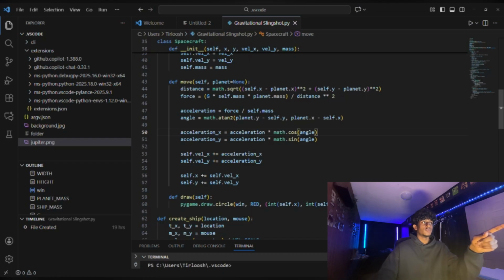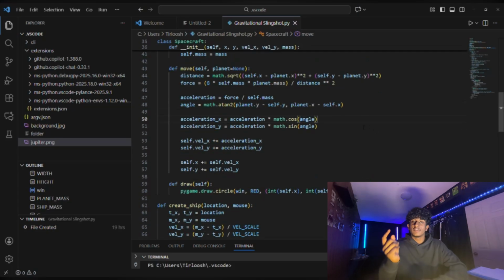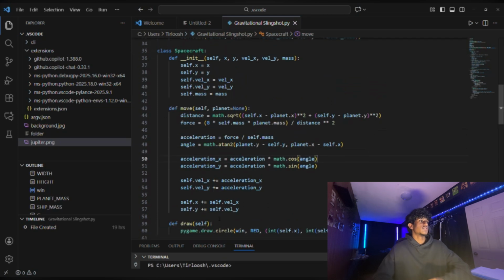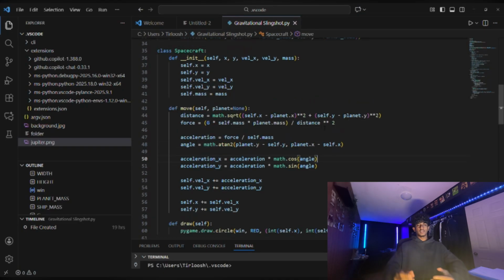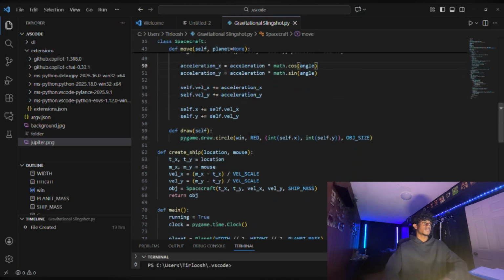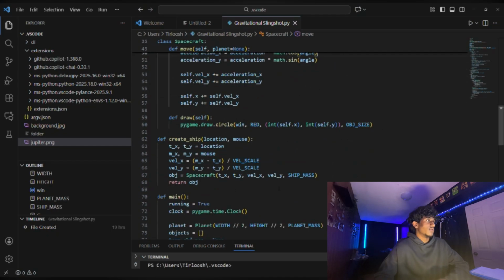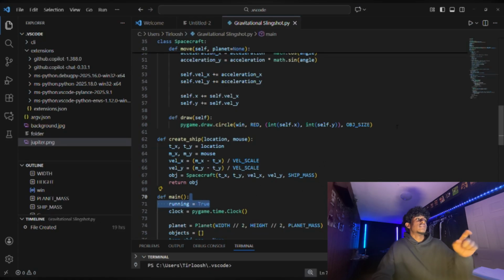It actually uses real physics formulas, like the distance formula and Newton's law of gravitation, and then it finds the angle from the ship to the planet. I'll explain the physics behind it later, but for now we'll just go through the code. Generally this whole section is the physics engine. It calculates gravity pulling the ship, updates the speed, and moves the ship accordingly. This draws the spacecraft as a dot. And when you click and drag, it changes your second click to your direction and velocity. I'll show you after, you'll know what I mean.